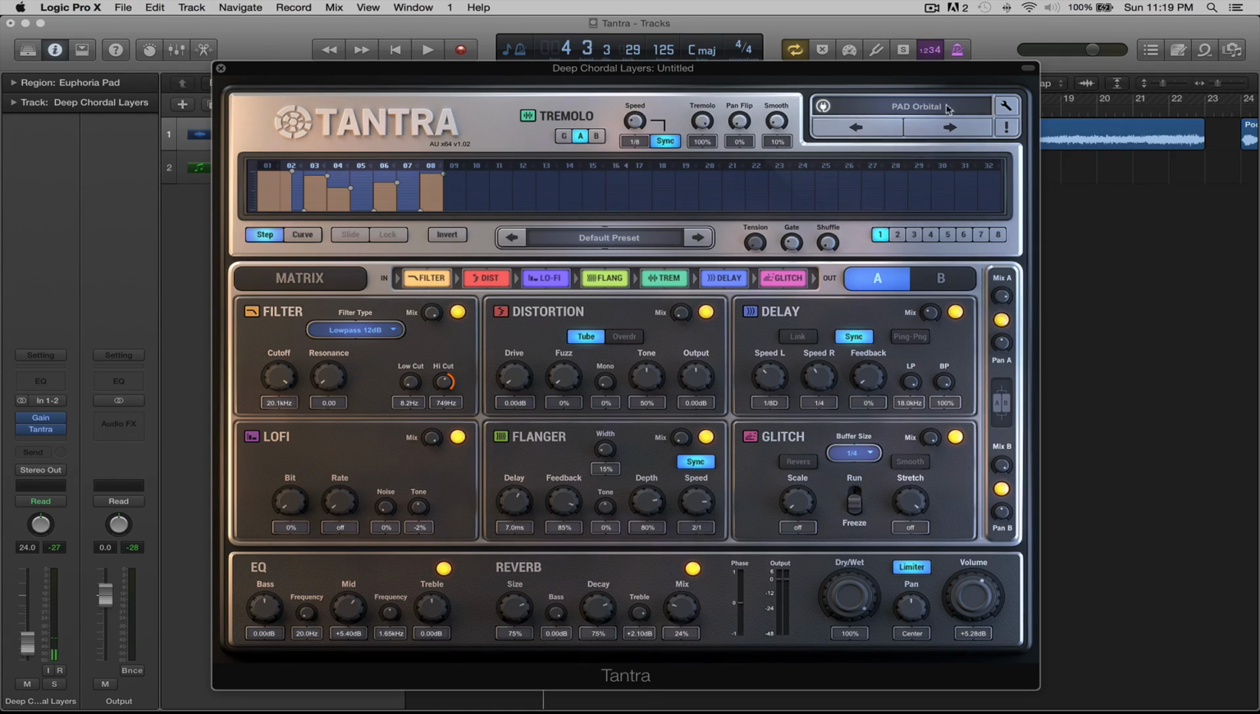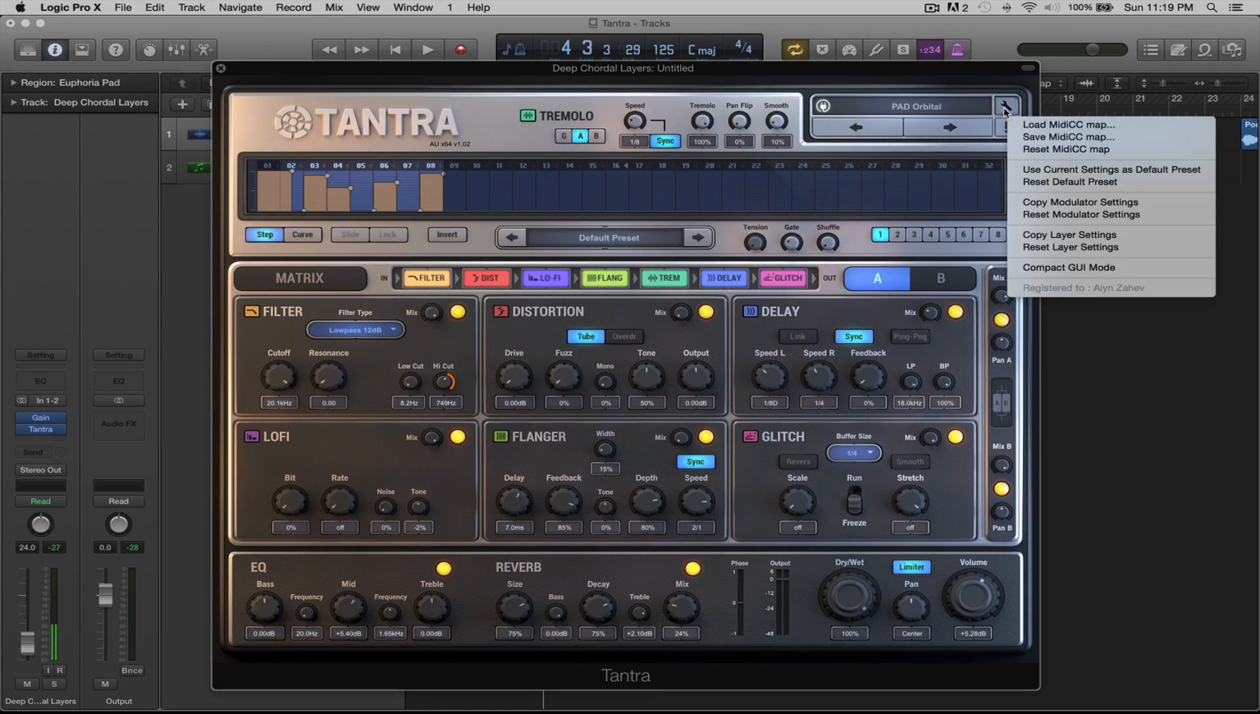The other thing up here is just the toolbar. As I was saying about setting up your MIDI controller, if you do set up a lot of controls and you want to save that map, you can do that right here. You can also load a MIDI map and reset it. And this is where you can set your settings as a default for all of your presets. Copy modulator and copy layer, they pertain to copying this and these settings as well.